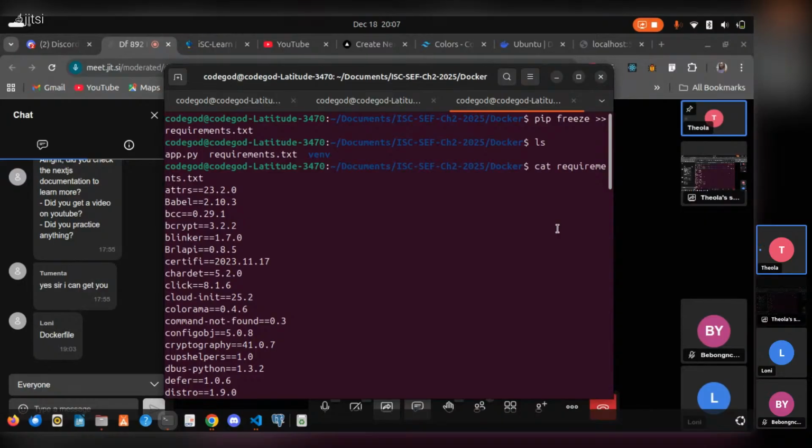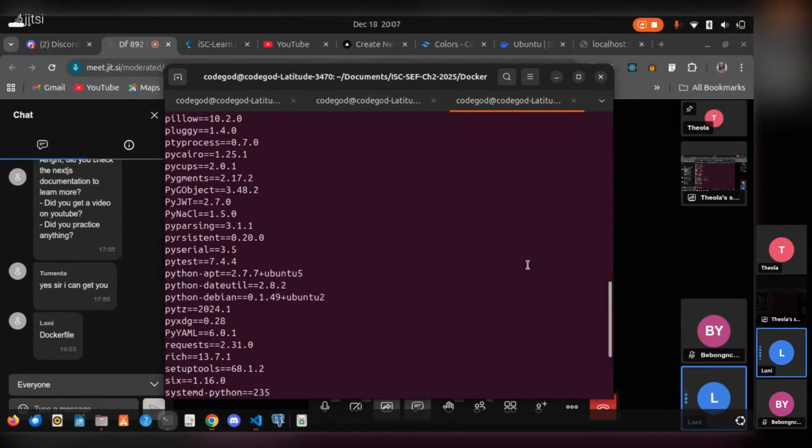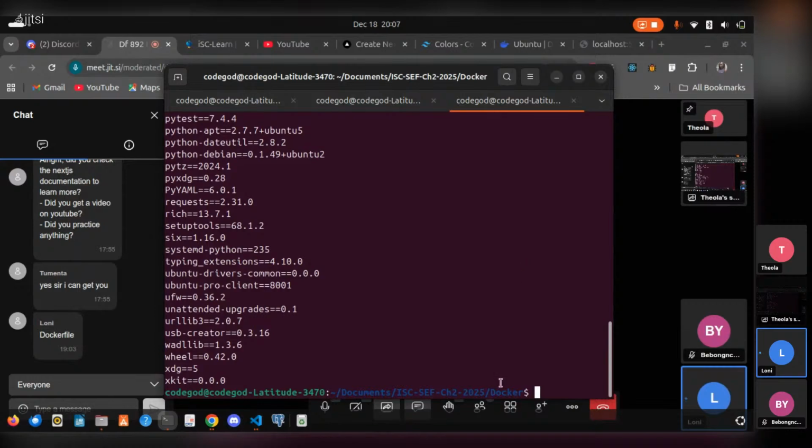Okay. By the way, this is just nice to have knowledge. If you want your requirements file to have only the main dependencies, without any dependencies of the dependencies, you can use pipreqs.